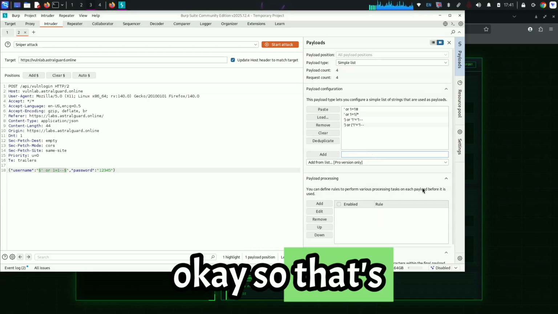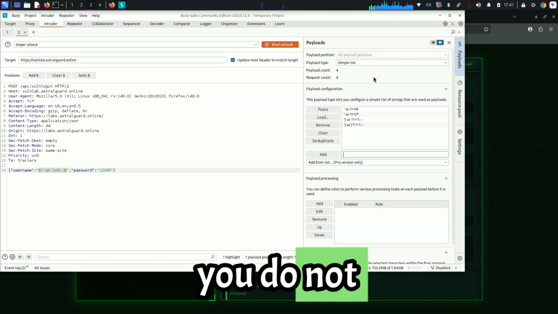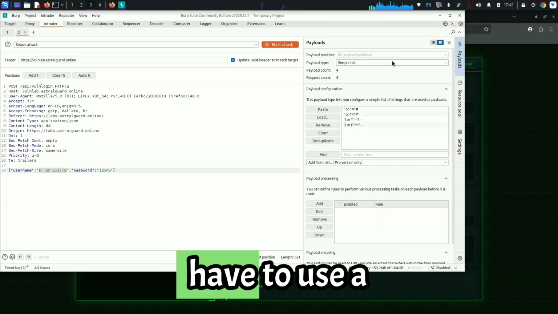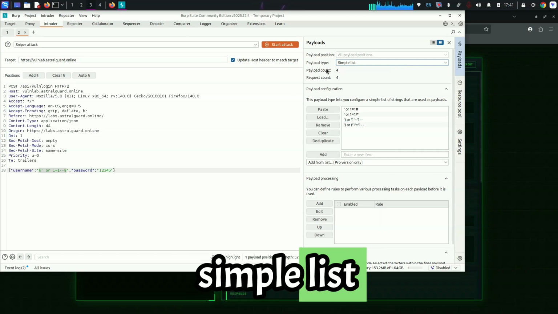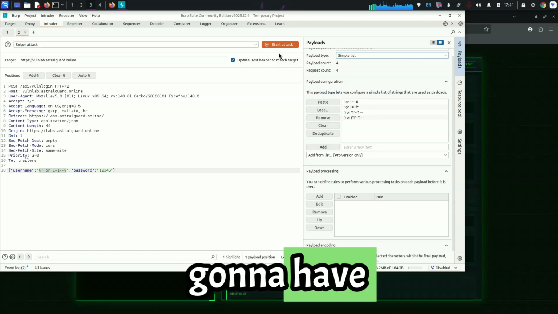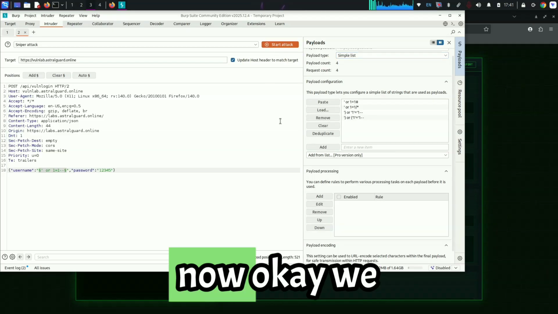Then we need to test this. Okay, so that's done. For the other settings, you do not have to worry about them. For the payload type, we're going to use a simple list, and the count and all that, don't worry about that. You're going to say start the attack. So we're going to start the attack right now. Start.